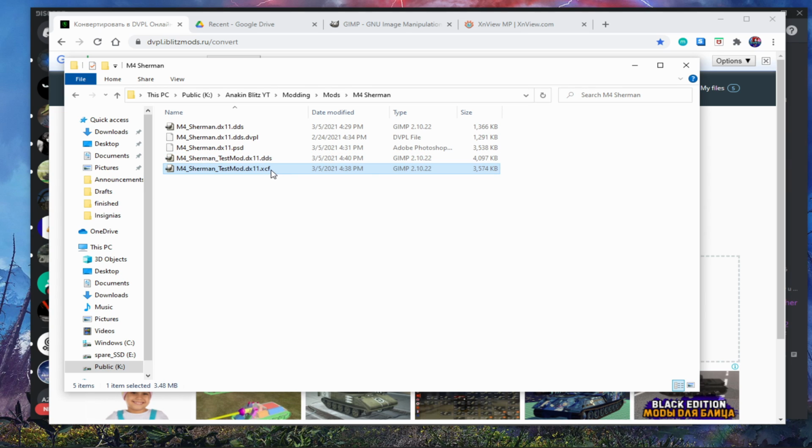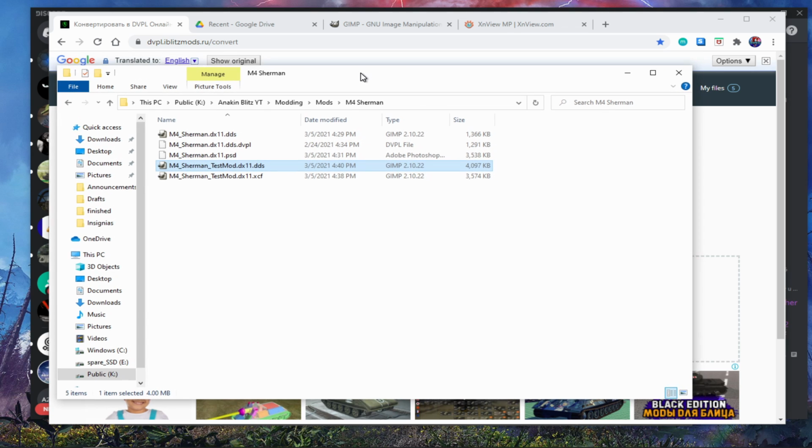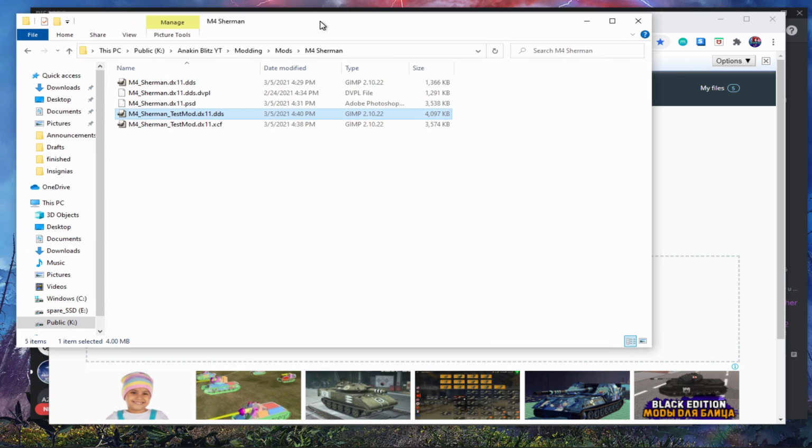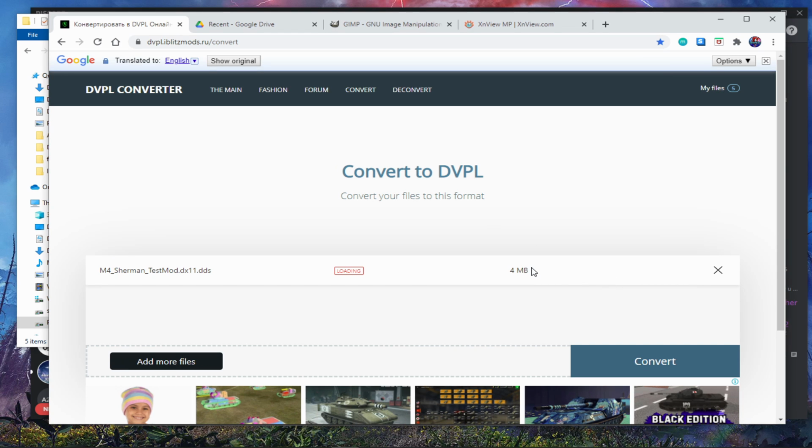This is an XCF, which is GIMP's file format. This is not what we want. We want the DDS. There we go. So what we're gonna do is we're gonna just drag and drop our DDS file right into this Russian website. Wait for it to load. There we go. It says prepared. We're gonna hit convert. Now it is converted, and we are going to download it.